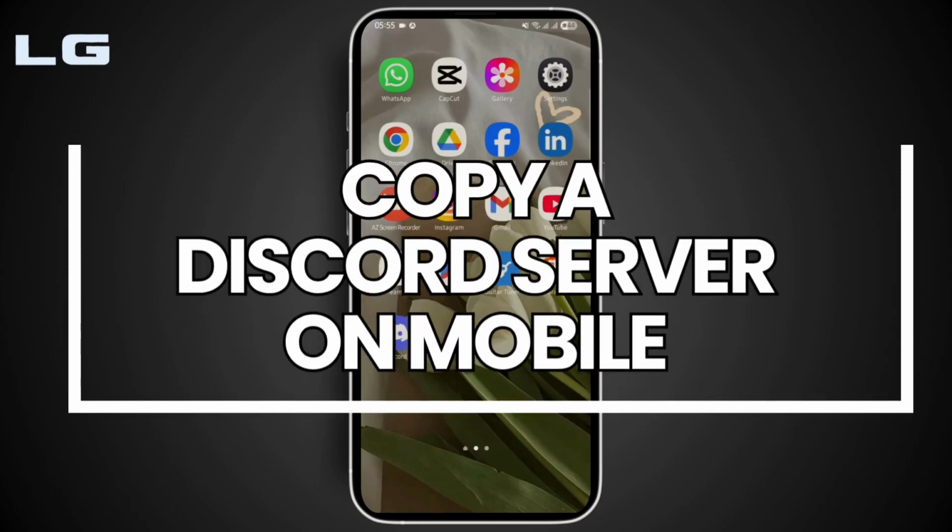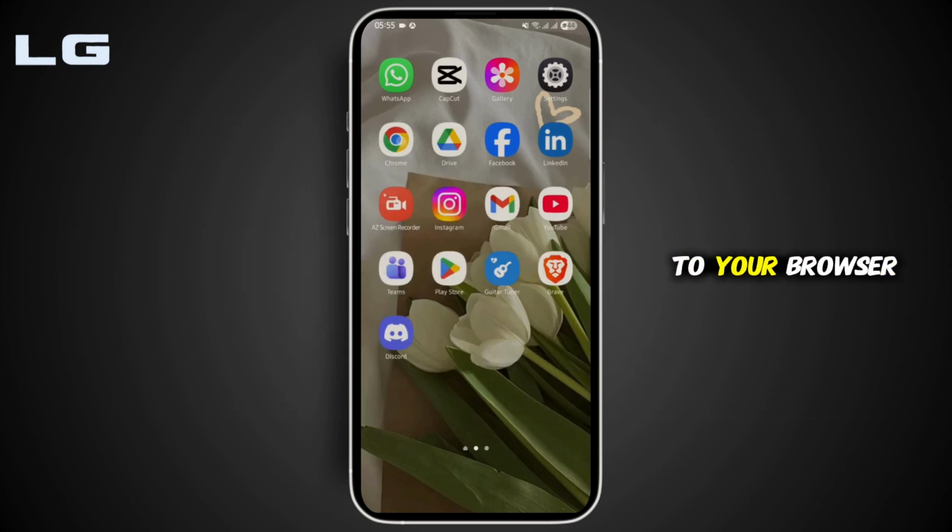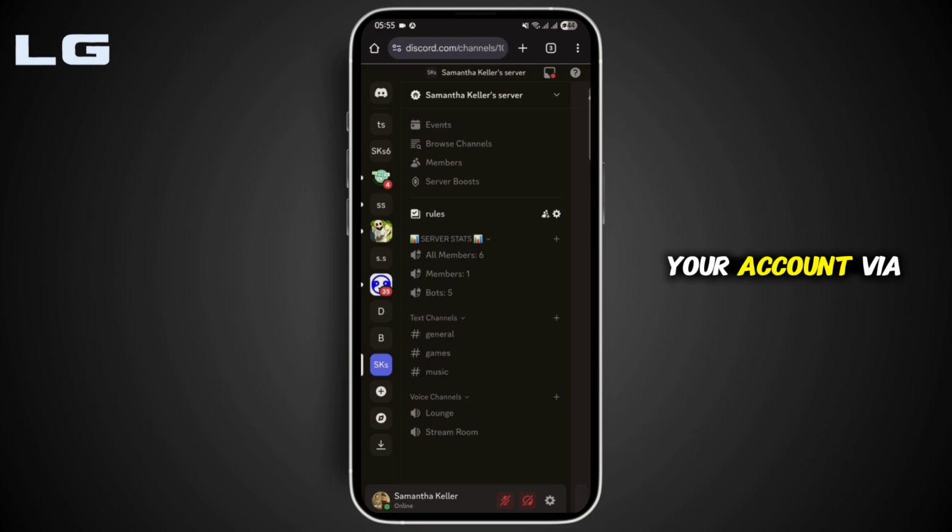Hey guys, in today's video let's learn how we can copy a Discord server on mobile. First things first, head over to your browser and get logged into your account via a web browser. You will see a page like this.